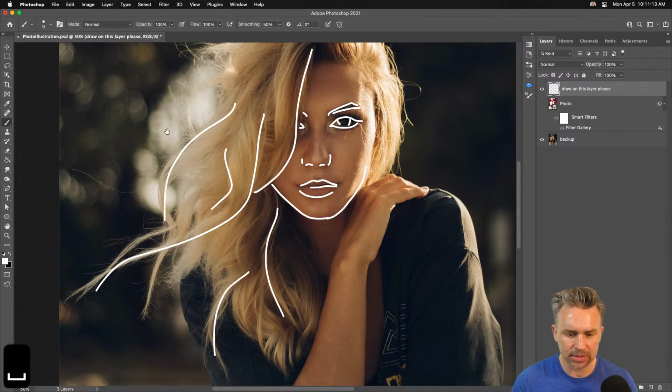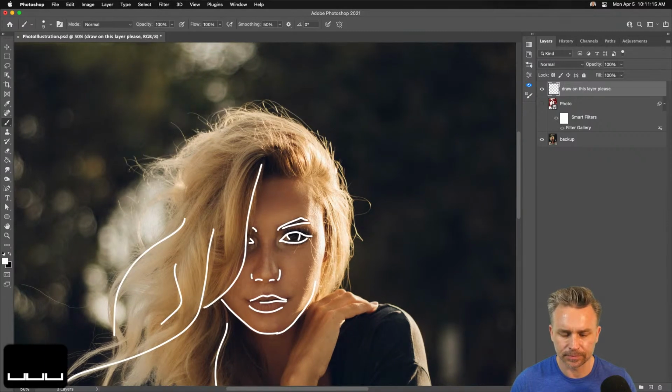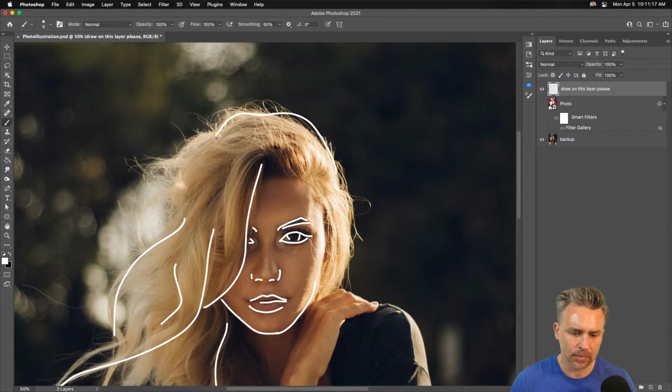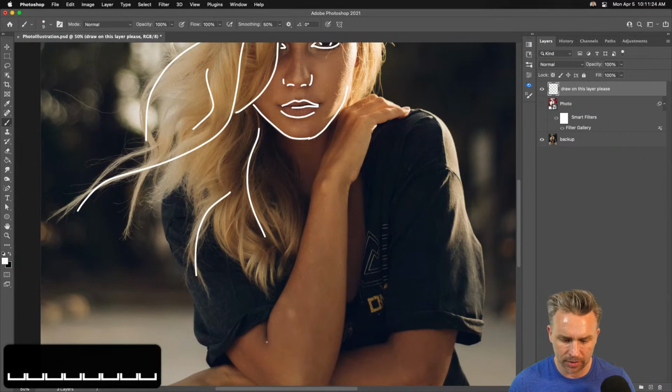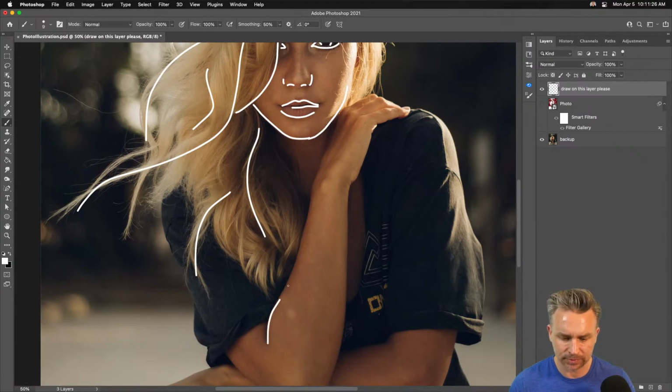Just like that. We're going to take this to the next level a couple of different ways, too, just so you know. But let me get her outlined. Smoothing is your best friend.